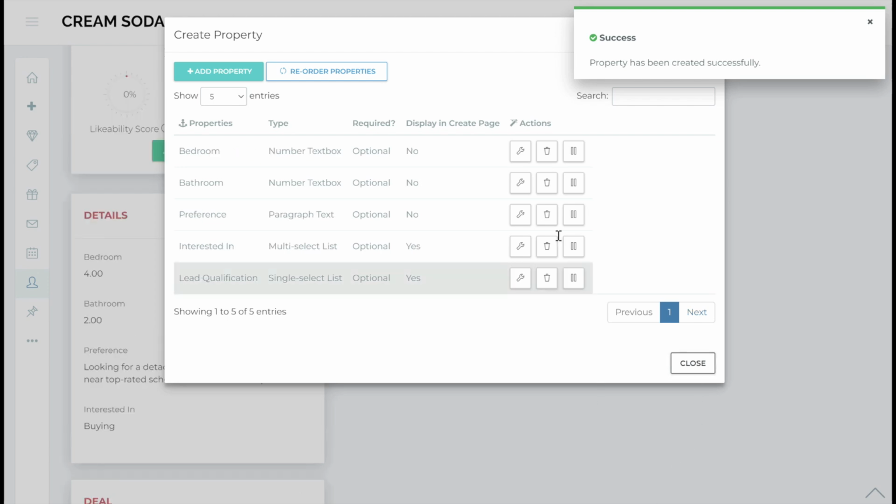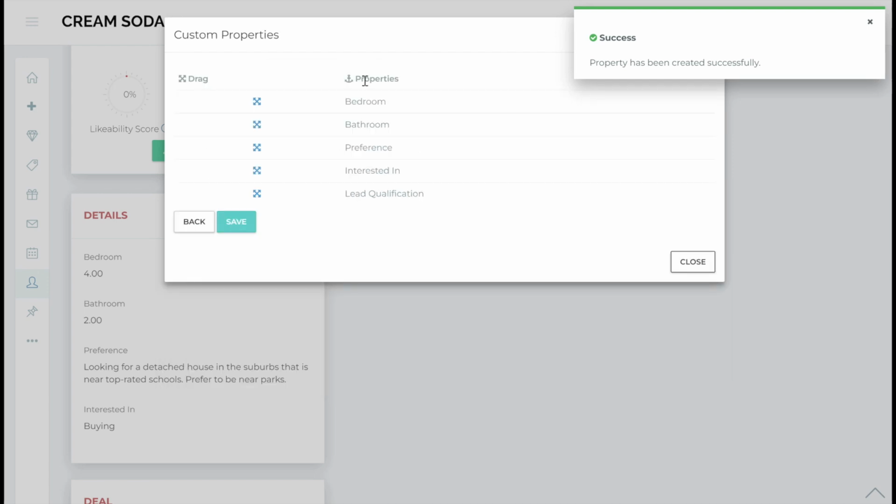You can edit, delete, or deactivate a custom property. Deactivating a custom property hides it without deleting it, allowing you to reactivate it anytime. To prioritize certain custom properties, use the Sort functionality. Drag the blue icon to change the order of your fields. Once you're done, click Save.